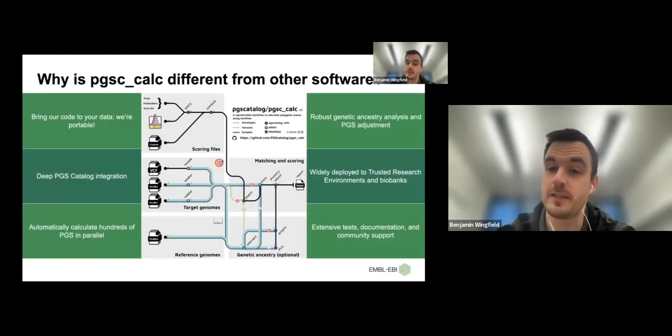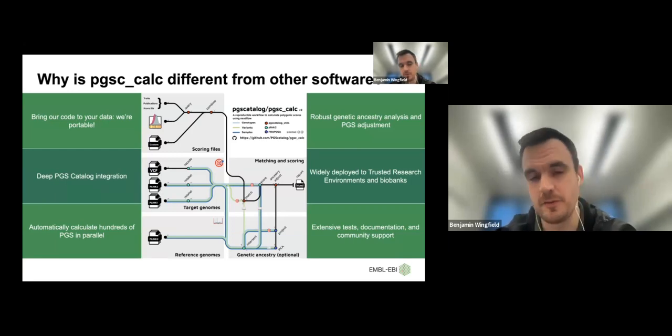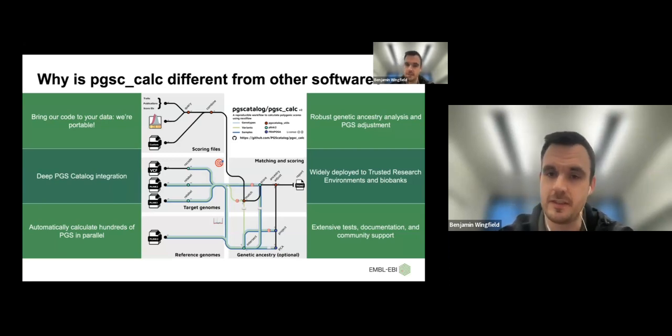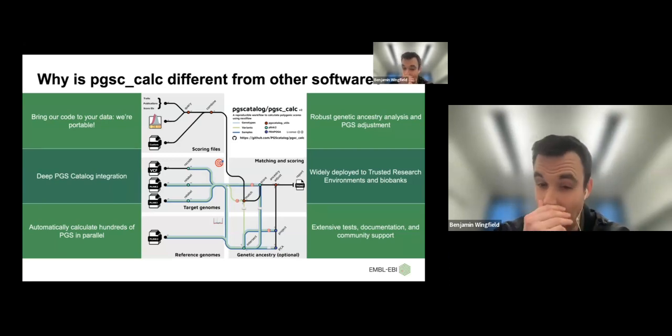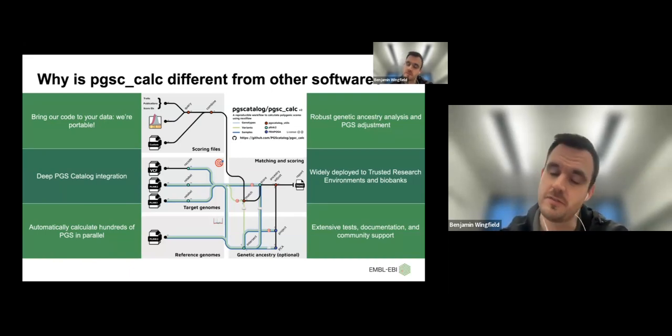Because there's lots of software that will calculate polygenic scores. So the calculator is very portable. A lot of genetic information is unable to leave a particular computer for data privacy reasons. But the calculator has been deployed to offline environments. It's been deployed to trusted research environments, places like UK Biobank, places like FinnGen, things like that.